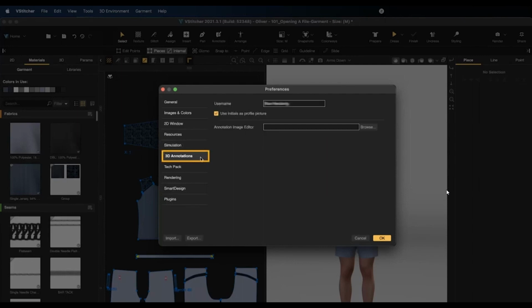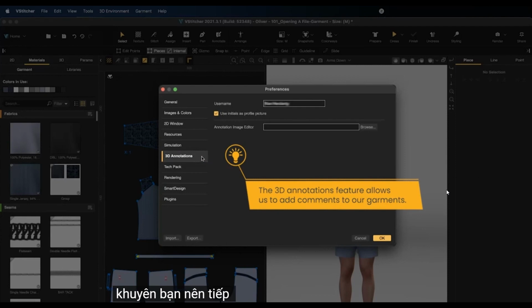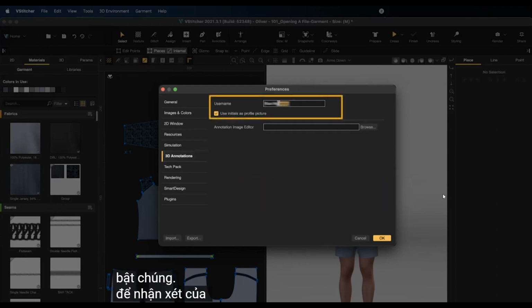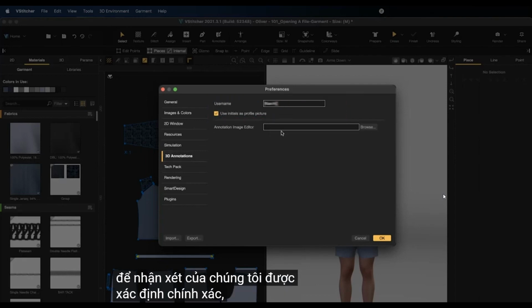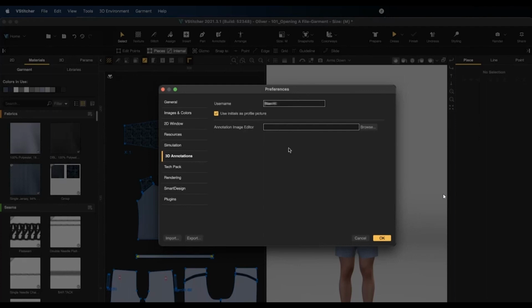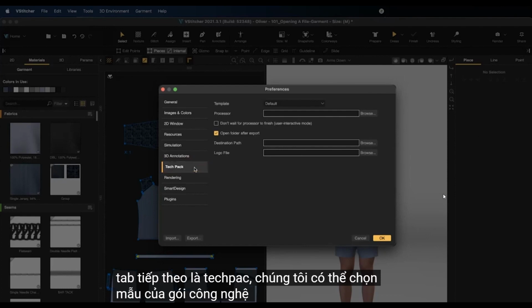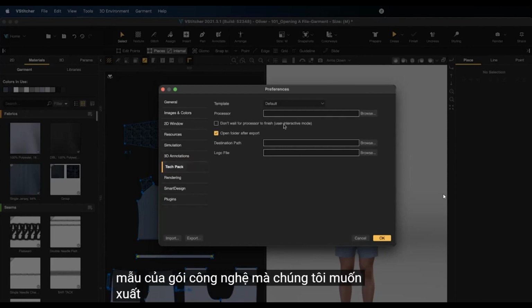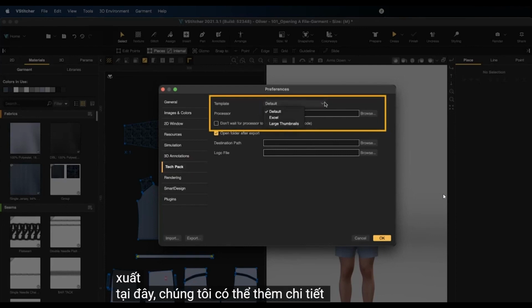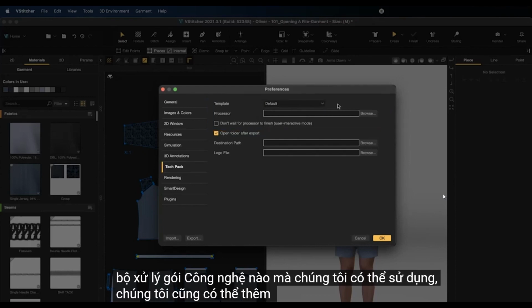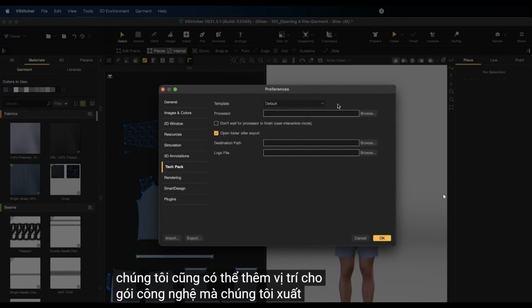Next is the 3D Annotations tab. The 3D Annotations feature allows us to add comments to our garments. Typically, this is used for fit comments. We type in our name so that our comments are correctly identified. The next tab is Tech Pack. We can choose the template of the tech pack we want to export. Here we can add details of any tech pack processor we may use. We can also add the location for the tech packs we export.